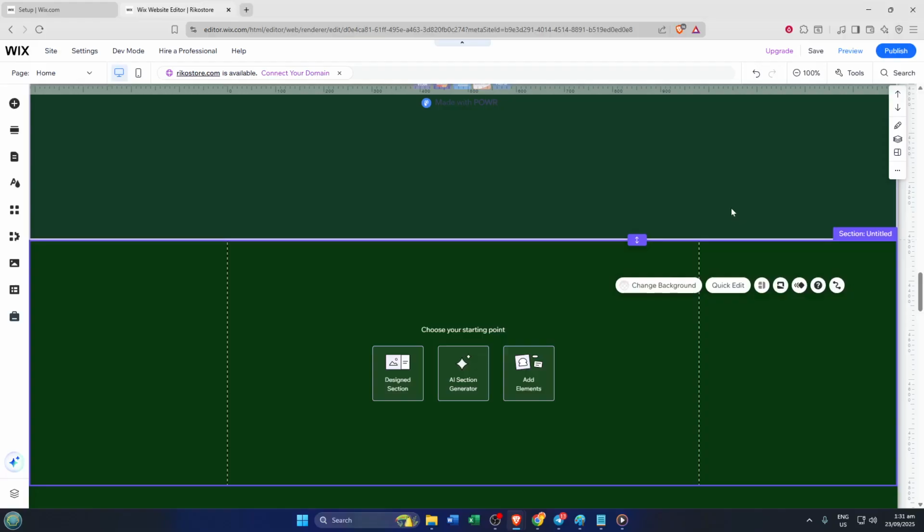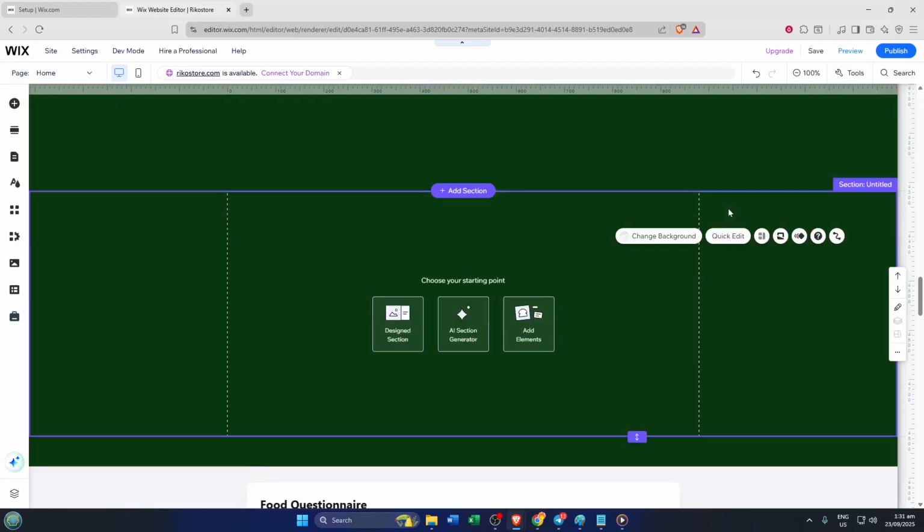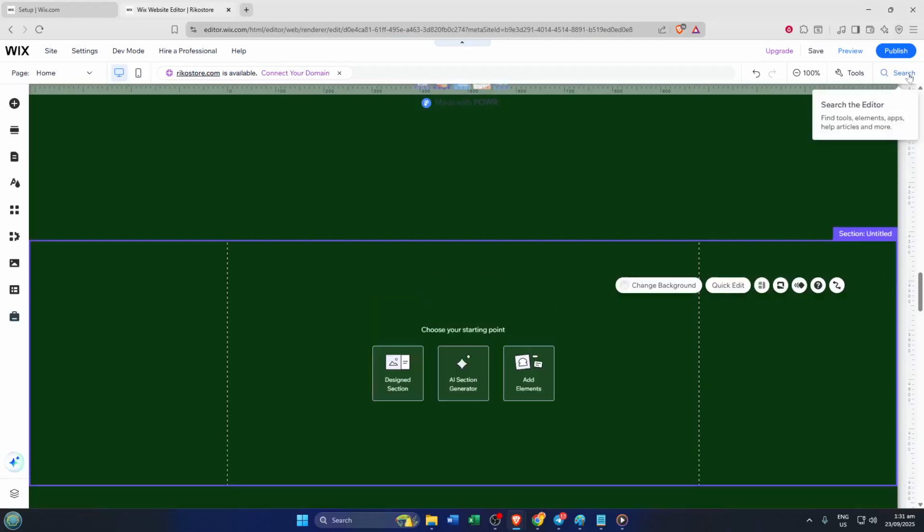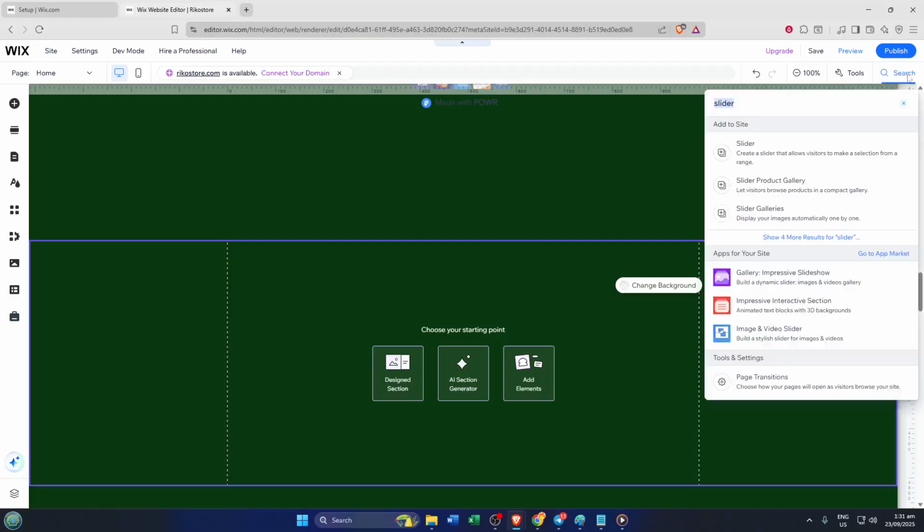First things first, make sure you're on your Wix web design dashboard. This is where you control all the elements for your site. And if you're new to Wix, don't worry, it's designed to be user-friendly, so you won't get lost. Go ahead and look toward the top right corner of your screen, where you'll find the search bar. This little feature is like your shortcut button for quickly finding any element you'd like to add.